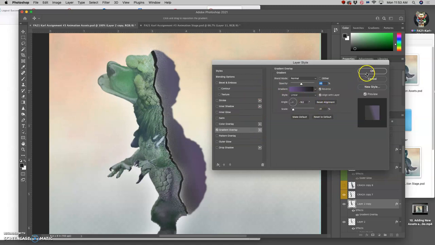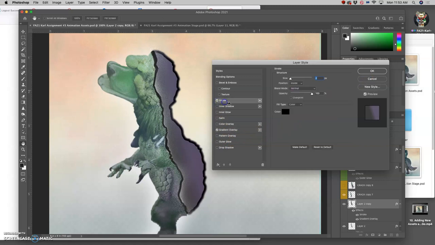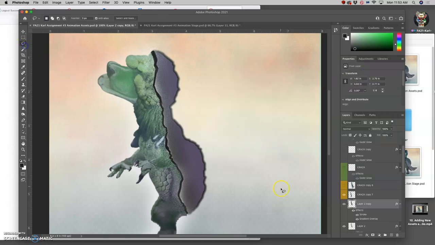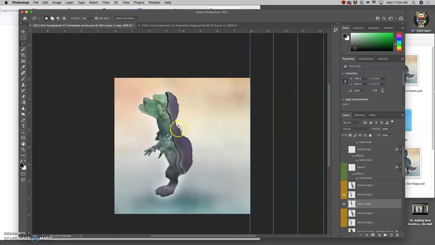Okay, and then I can even give it an outline. So it kind of matches the rest of the egg. At a low opacity. That'll work. And then I can cut off any rough edges it might have. Merge these two together. Aha. All right, now that's one half with kind of an opening in it.